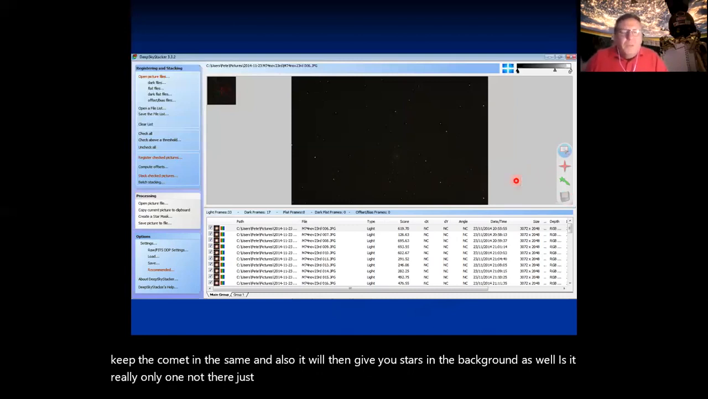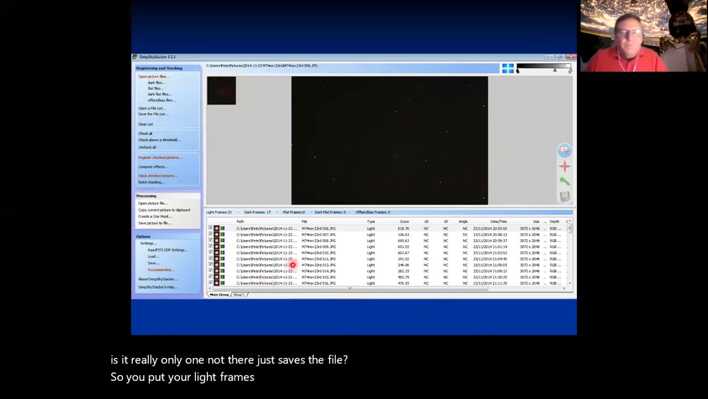So say you put your light frames in, you put your dark frames in, and then you register checked pictures. Sorry, you check all your pictures, and then you put a checkbox in there, and you register checked pictures.